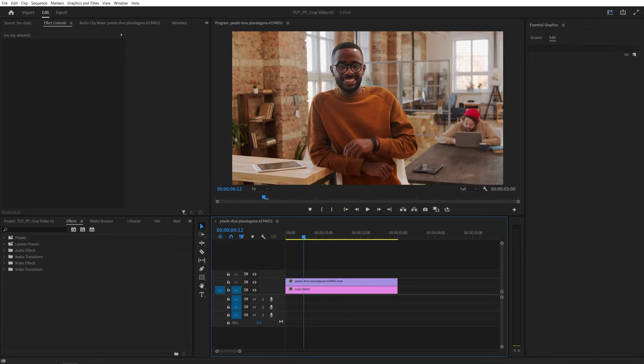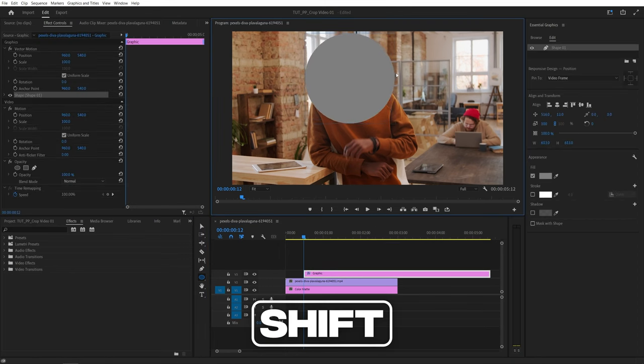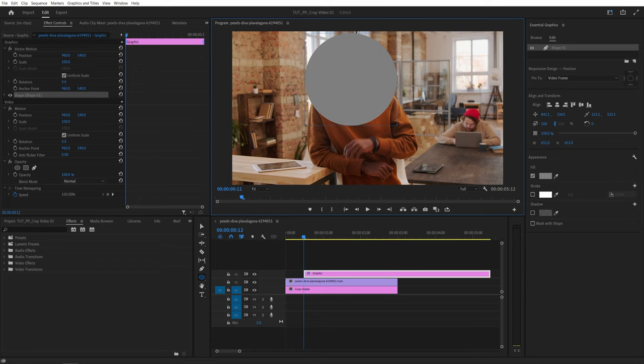Let's say I wanted to create a cutout around the man's face, and let's start with the shape of a circle first. So the way we do that is by coming to the tools, click and hold the rectangle tool until you see the other options, and select the ellipse tool. Then in the Program Monitor, click and drag, holding Shift to create a proportional circle or the ellipse around the man's face. So let's match it with the length of the video on the timeline.